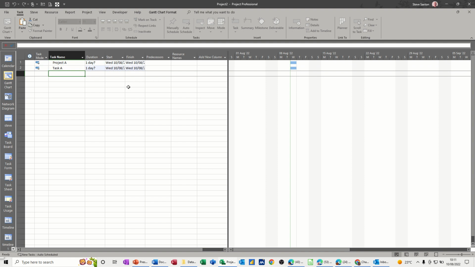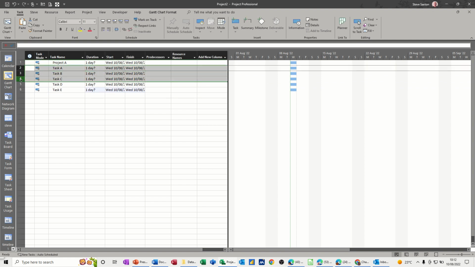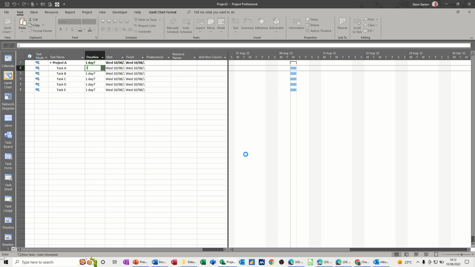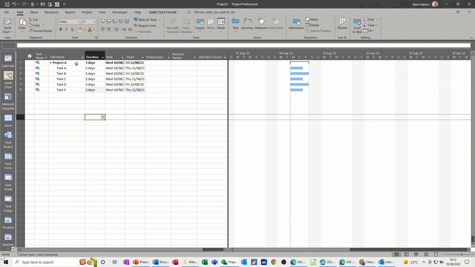Task A, Task B, Task C, D and E. So we've got 5 tasks, and just indent these under the title. So indent and then give them some durations. So 2, 3, 2, 3, 2. Okay, so that's the duration of the project.